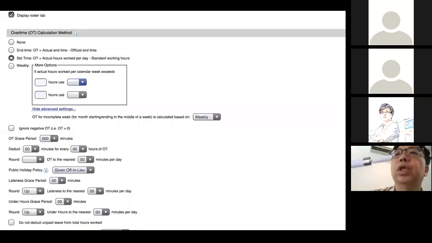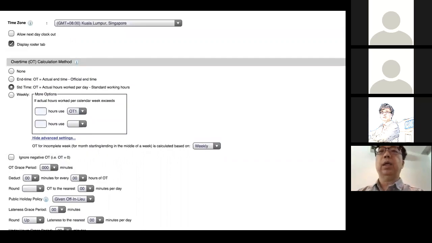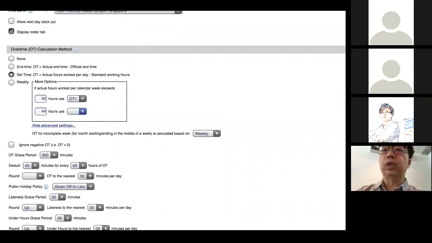So I can say I will use OT2 1.5. Sorry, no, I will use OT1 1.0 because I don't need to give OT. So anything that exceeds 40 hours, because my per week is only 40 hours, then 40. Anything more than 44, then I give you OT2, which is 1.5.